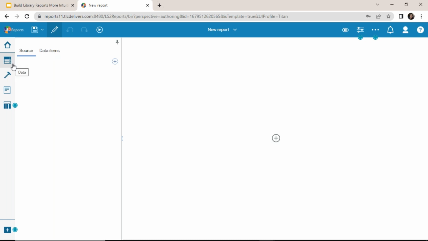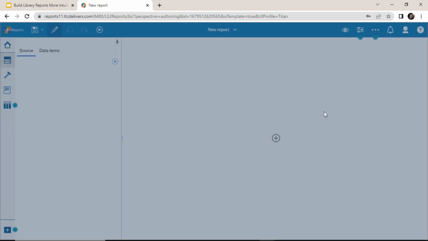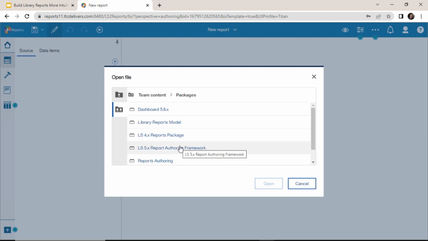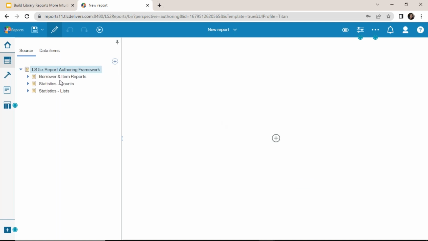So the data tab source. The data tab pane is already selected with the slide out available for you on the source tab. And this is where you're going to choose your framework authoring package. So we're going to click the plus sign here, and then we're going to get a pop-up, and we're going to scroll down to the packages directory, another reason why we unhide, show hidden folders. And we're going to pick the LS5X report authoring framework. We're going to hit open. It's going to take a little bit sometimes to load.